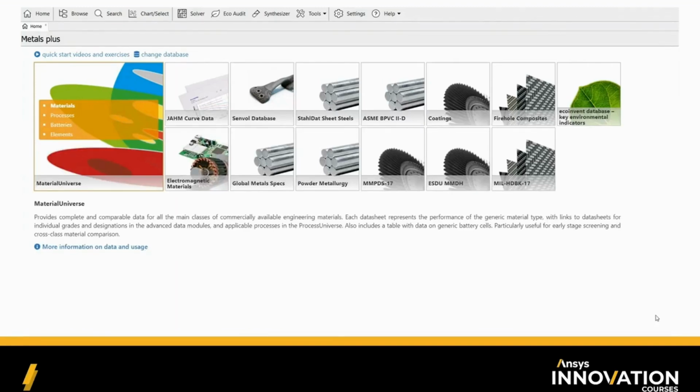First, let's start by exploring how materials data is structured across Ansys Granta Selector and how you'd be able to navigate the core functionalities of the software.